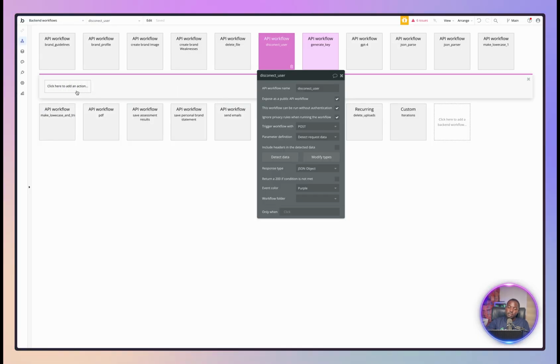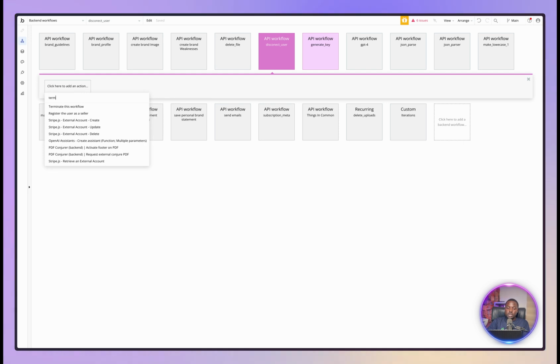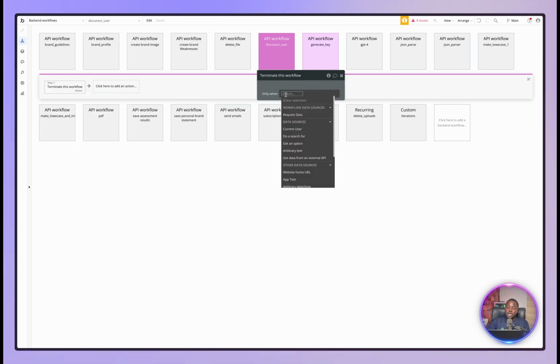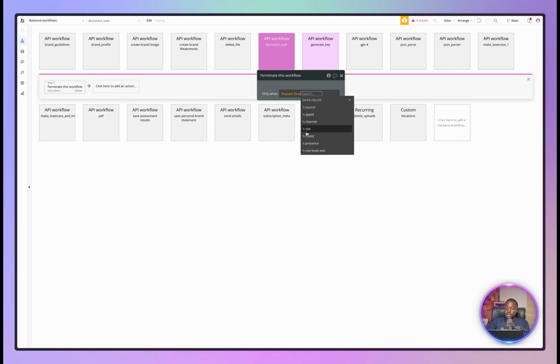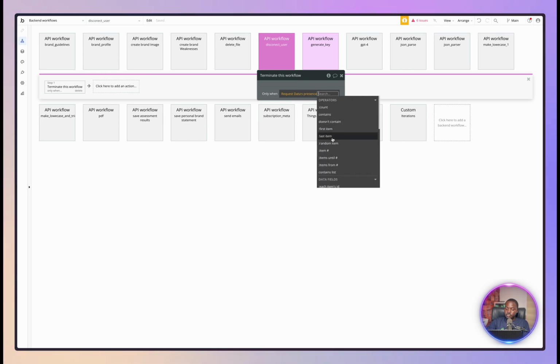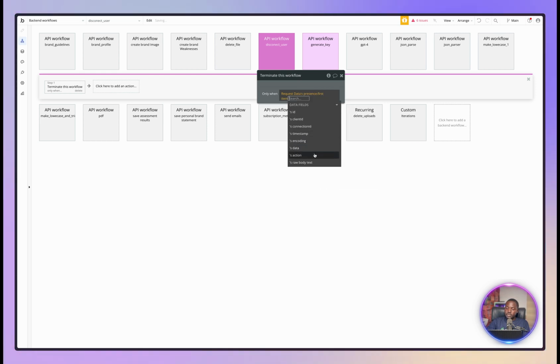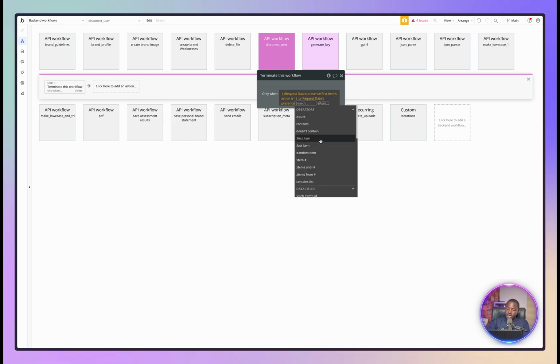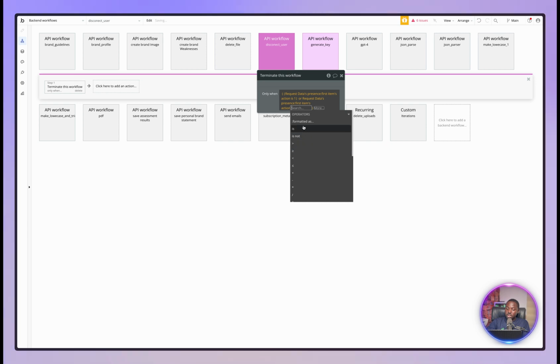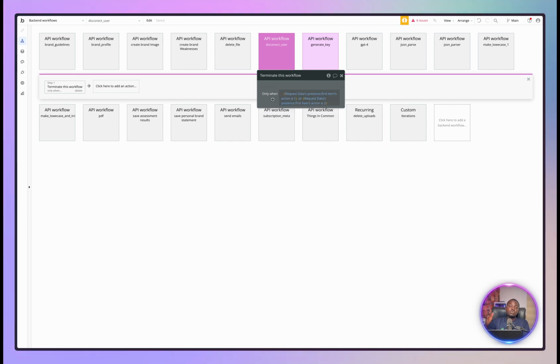Now in the backend here, what we want to do is a terminate workflow. We will terminate the workflow when the request data's presence first item's action is 1 or 2. So if it is 1 or 2, we want to terminate. We don't want to do anything about it if it is 1 or 2. And that means you can actually update the user from online to offline from this same workflow.